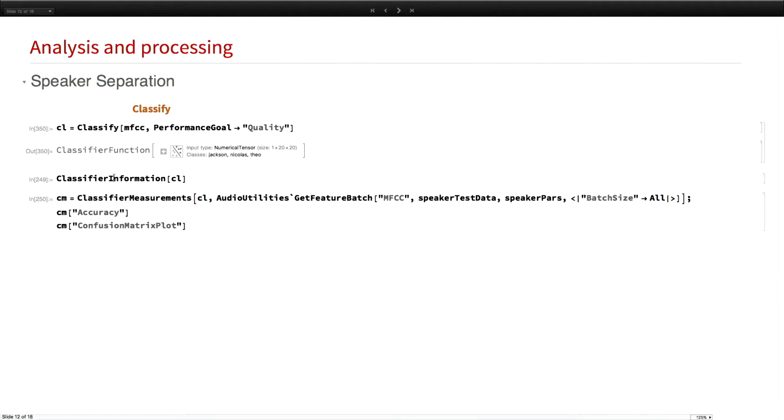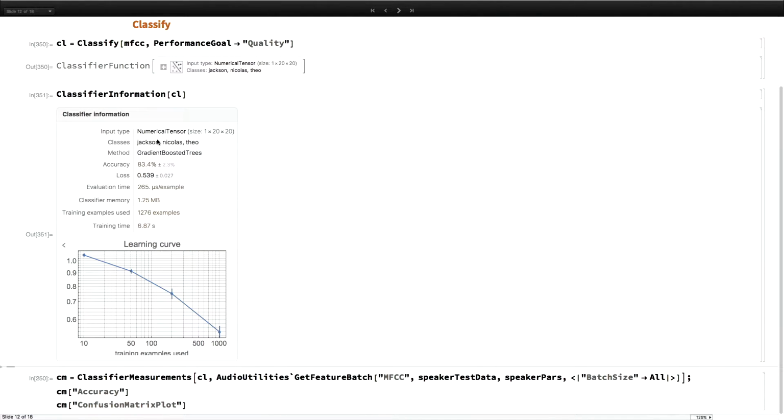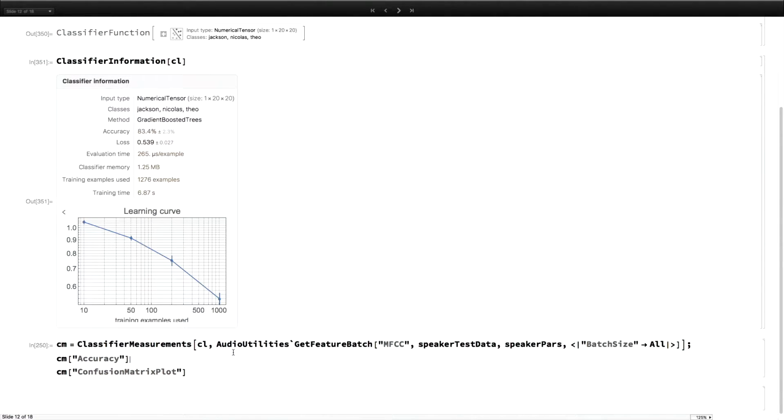Let's look at the information about the classifier. As you can see, this classifier that was chosen automatically by the system is using gradient boosted trees. If any of you knows exactly what it is, I don't really know. But you can see it gets a very good accuracy on our training set. Now let's see how this fares on the test data.